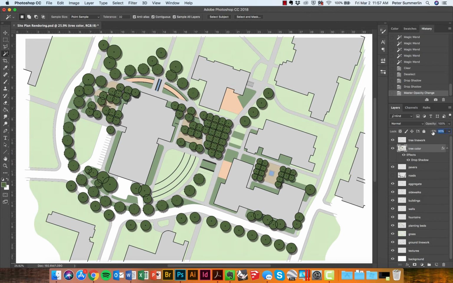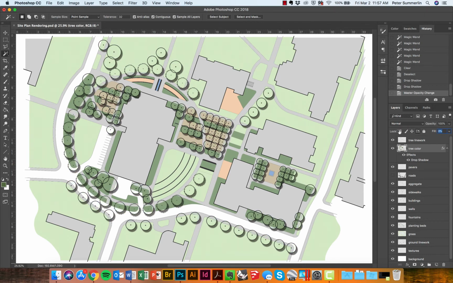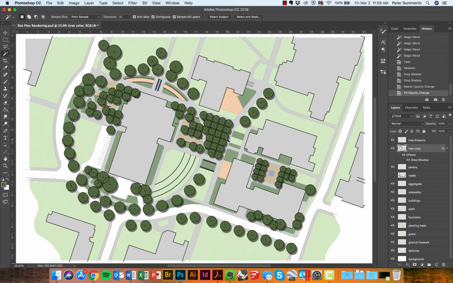What you'll notice is if you turn down the fill, it turns down the color, but it doesn't change the blending option. This is most obvious when you turn it all the way down to 0, and you see that the color is completely gone, but the shadow is still there. That can be a really helpful technique when setting up these renderings.